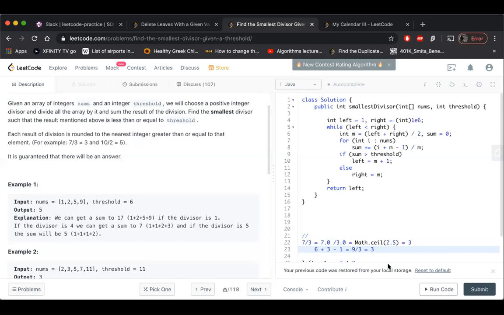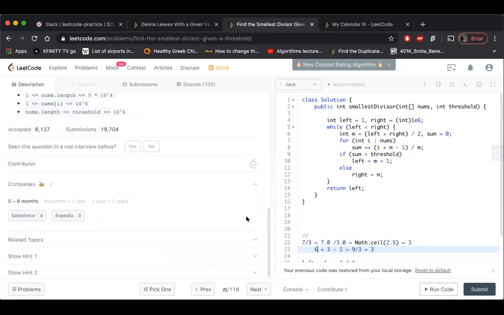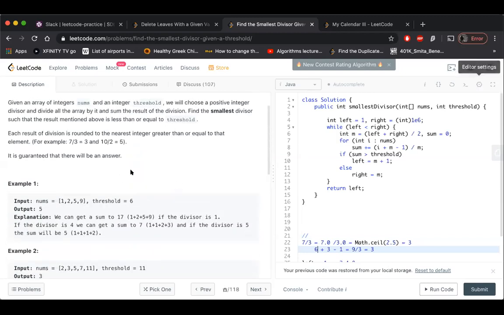Any other questions? No? Can we move on to the, what is the time complexity for the binary search approach? Anyone? No one?